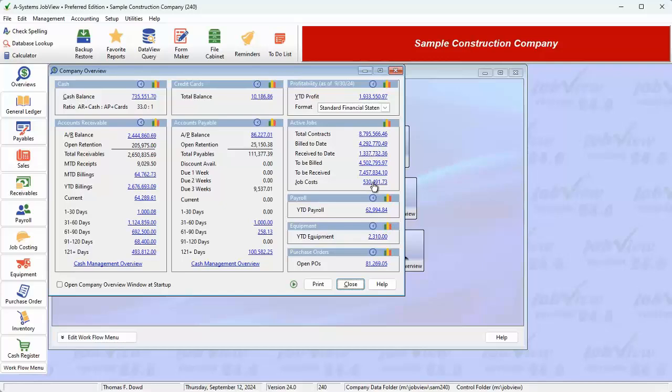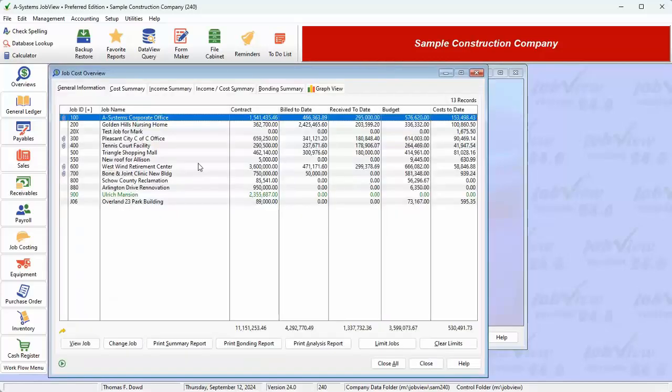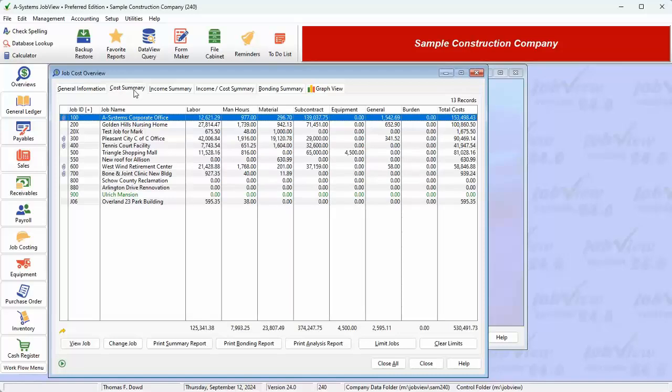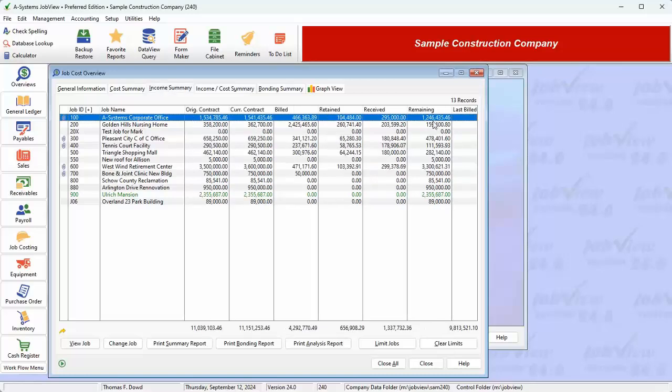If we click on this hot field, the following screen appears. Now we're introduced to a wealth of information regarding our open jobs. We can view any of 6 different tabs of summary information about our jobs. As you can see, each job is listed in the Browse box. The columns across the top vary from tab to tab.